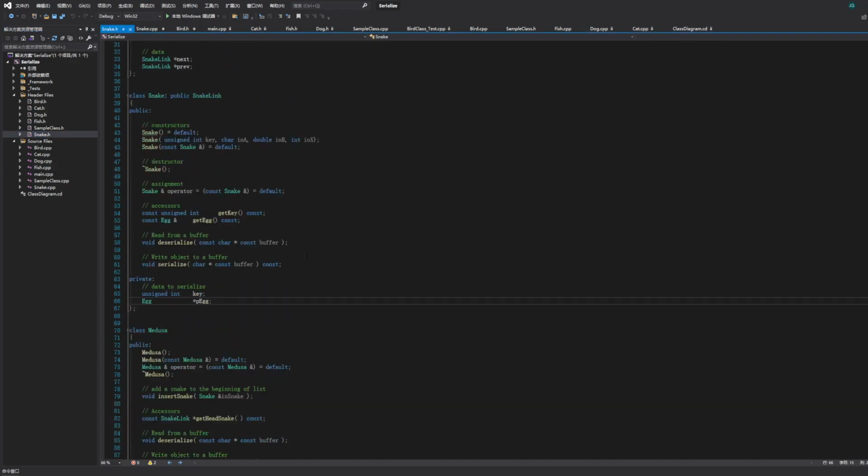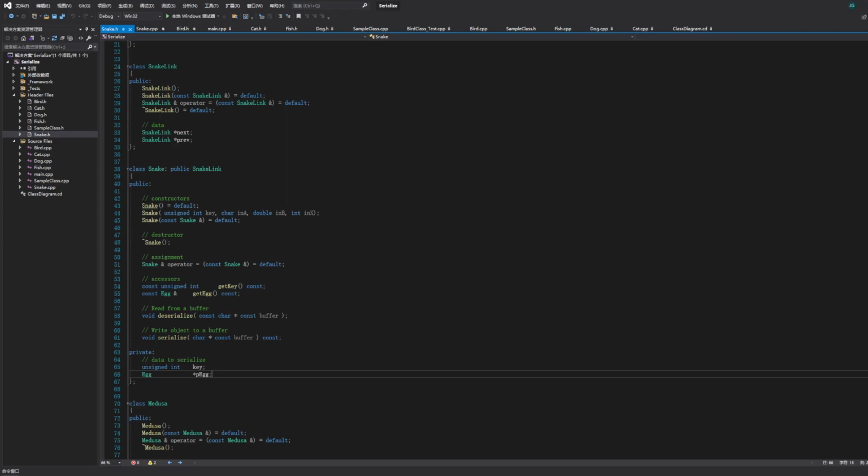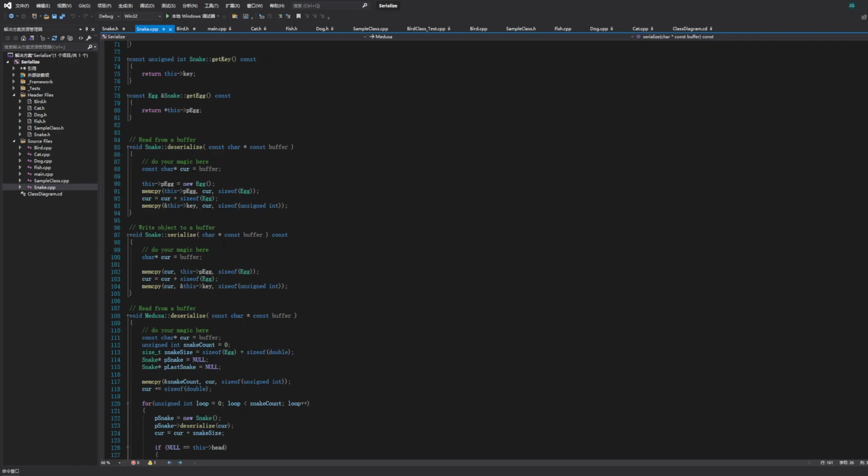Snake class, this one gets a little bit tricky. In order to serialize and deserialize it, note that it has a single ACK object and an unsigned integer key. So the deserialize method first copies the ACK object from the buffer into the p-act member variable using memory copy, and then we copy the key from the buffer into the key member variable. For the serialize method, it is the opposite.